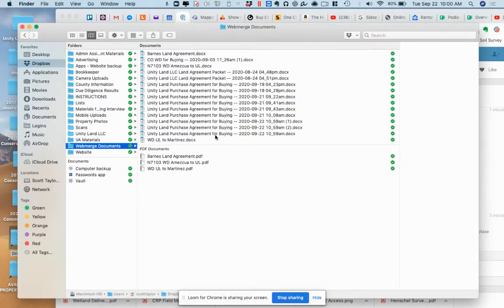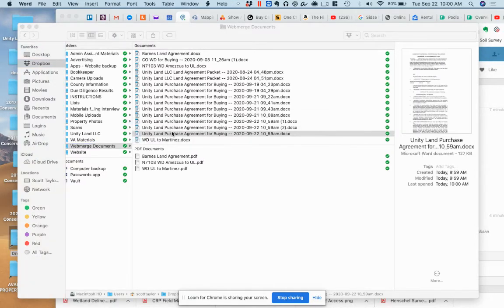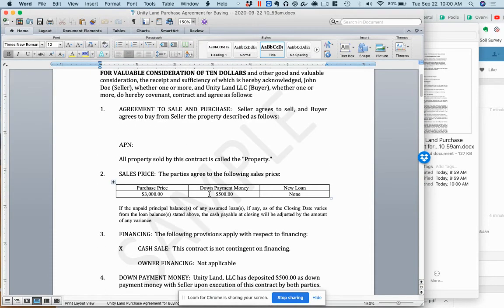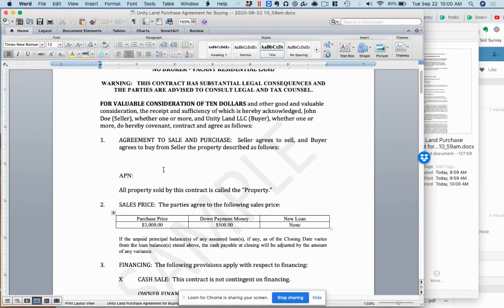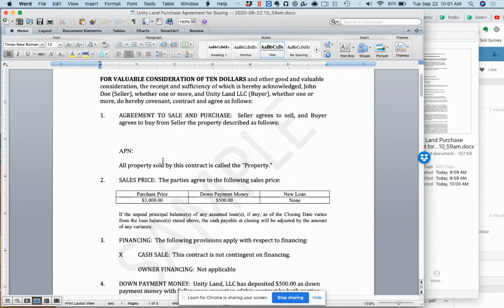And here's our document, Unity Land Purchase Agreement for Buying. I can see that it was created today, which is September 22nd, 2020, 9/22. Okay, there it is. It's got our down payment, our purchase price. It doesn't have the legal description and APN because I had not already populated those fields because this was a test item we were using. But ordinarily, we would already have those fields populated in the due diligence app. So this information would be in there.